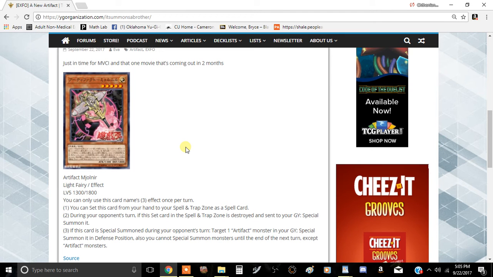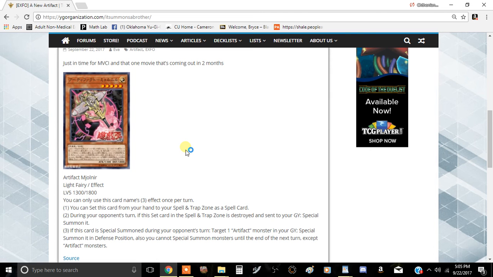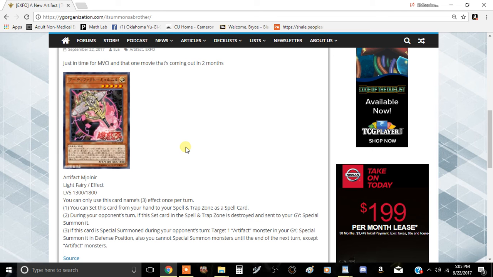Sure, you can combo this off with a lot of other decent cards like Moral Talk and Scythe, but for the most part, it really doesn't work that well. I think this card is best as a one-off, like I said.